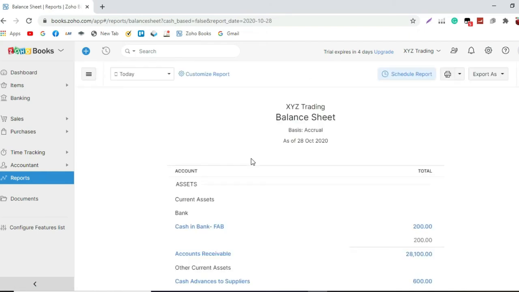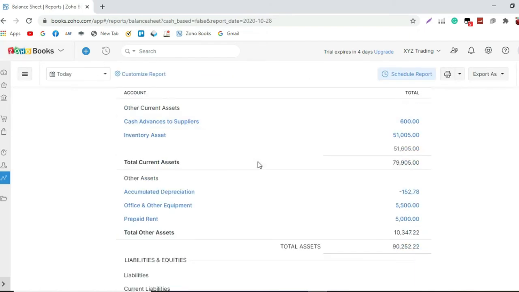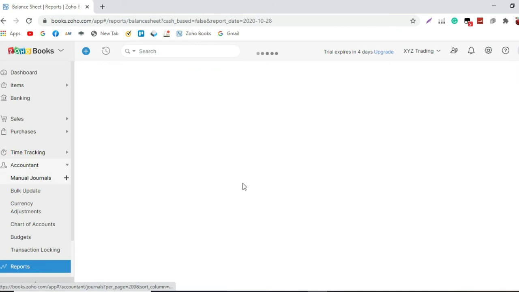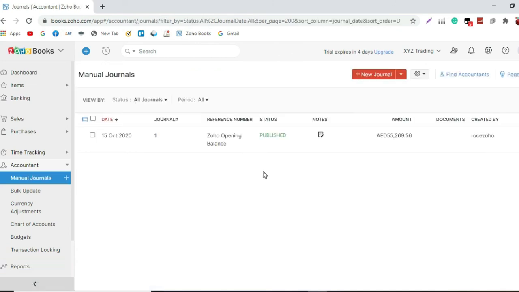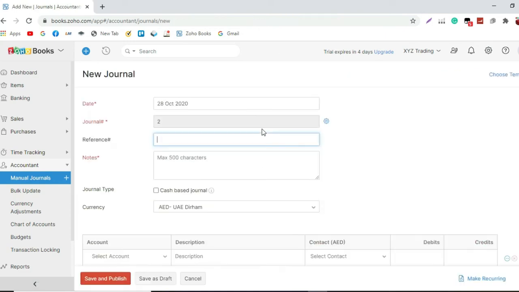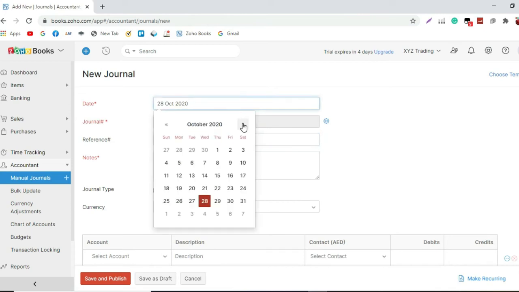Once we've posted those bills, let's view the cash advance to suppliers in the balance sheet, and now it's showing 600. So for the month of November, in order for you to close that amount of 600 reflecting in cash advances to suppliers, we can adjust that using a manual journal. So let's create a manual journal, and the date, for example, is November.